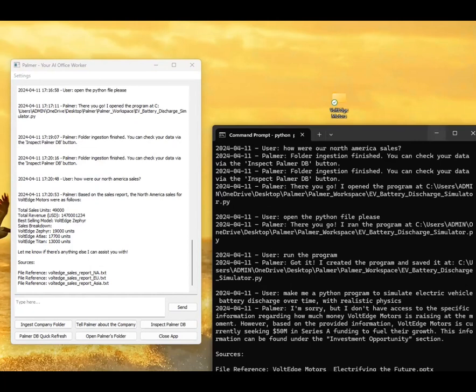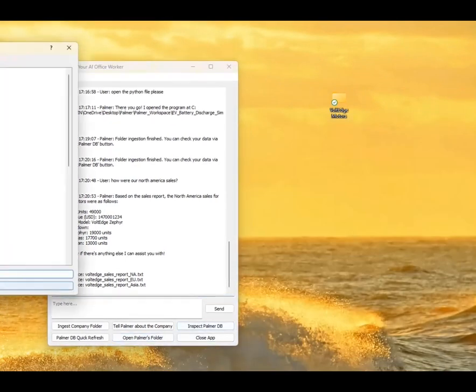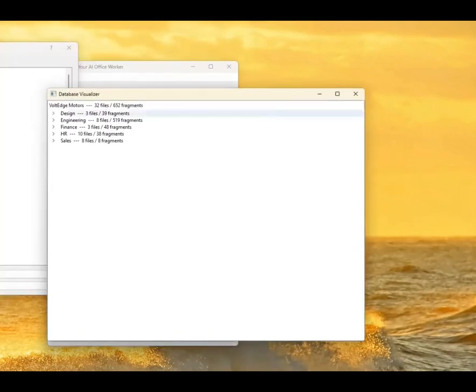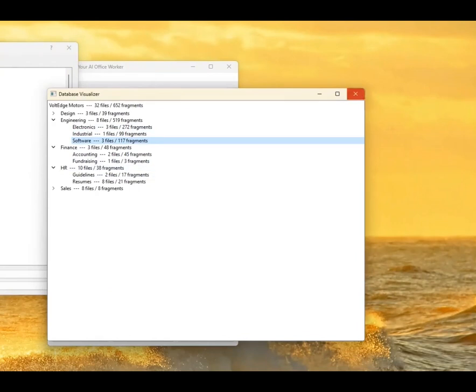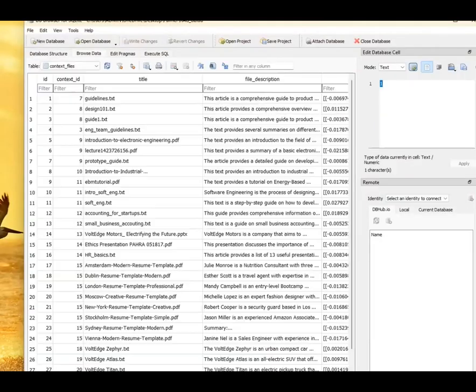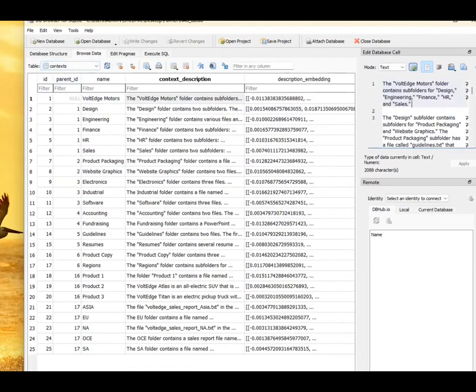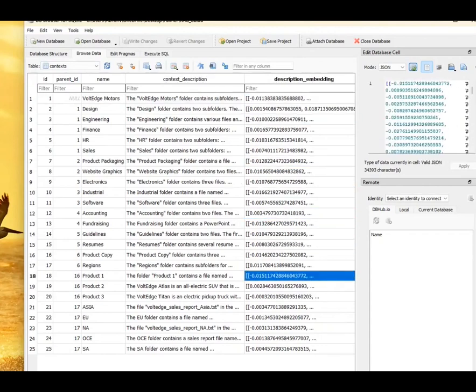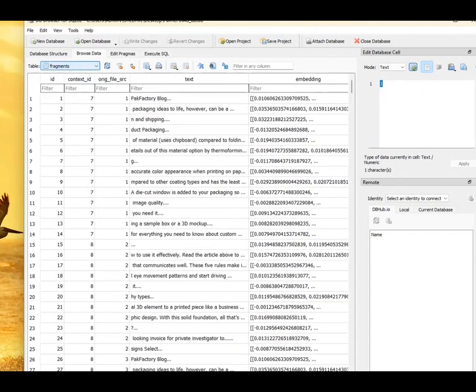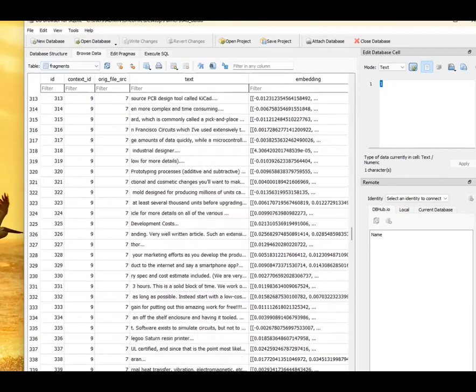Finally, let's take a look at Palmer's internal data. The Inspect Palmer DB button shows relevant tables such as a full user chat history, the company metadata, the files created by Palmer, and the RAG database hierarchical structure. We store company data in a hierarchy because internally, Palmer is doing a type of beam search. Based on the query, he checks the top N most relevant folders for the top M most relevant files, where he grabs the top P most relevant text chunks.